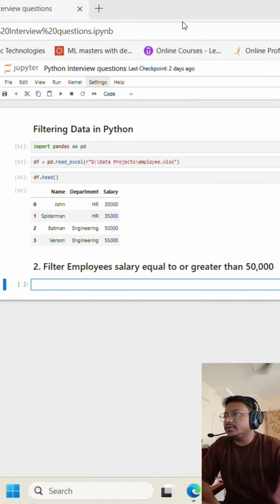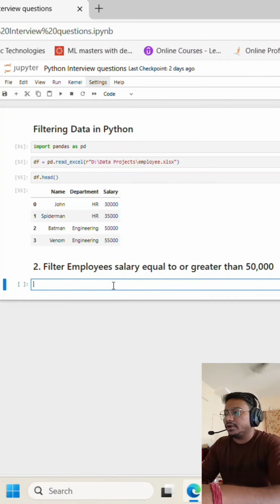So today we are going to learn how to filter data in Python. So this is our data set which has name, department and salary, and let's say our interview asks us to find out or filter the employees' salaries which are equal to or greater than 50,000. So this is how we are going to filter.